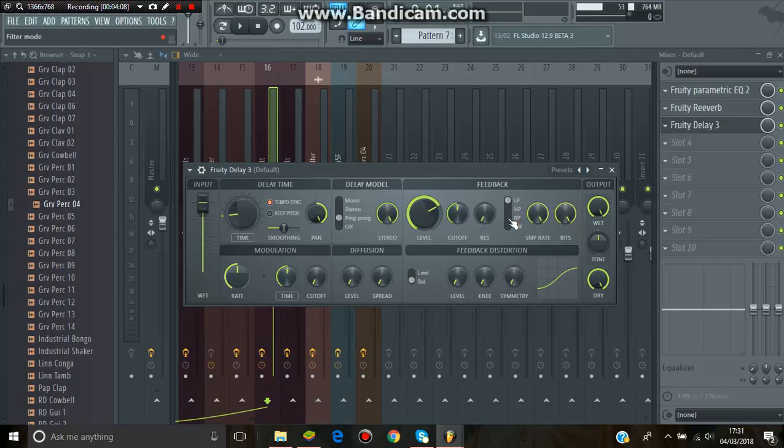It's a low pass because it's on the LP setting. You can change it to a high pass or a band pass on Fruity Delay 3. In Fruity Delay 2, it's only a low pass. Anyway, on top of that, there's a resonance option.